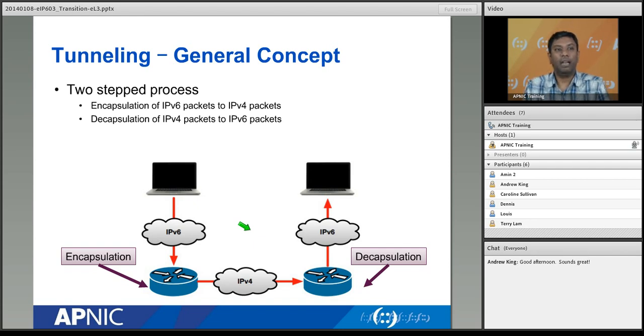So in this tunneling process, there are two steps. On the tunnel source side, there has to be an encapsulation, right? In the encapsulation, the source router of the tunnel will add a V4 header on top of the V6 packet, right? And then when the packet goes to the other side of the tunnel, which is the tunnel destination side, the destination side router will do the decapsulation process. In decapsulation, they'll strip out the IPv4 header, and then there will be the IPv6 packet only. That IPv6 packet they can deliver natively, okay?